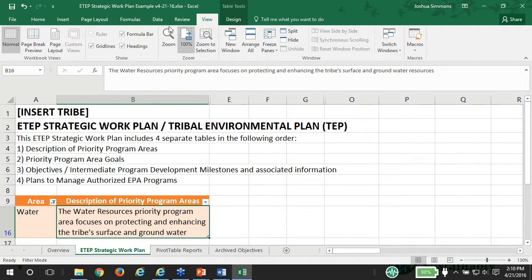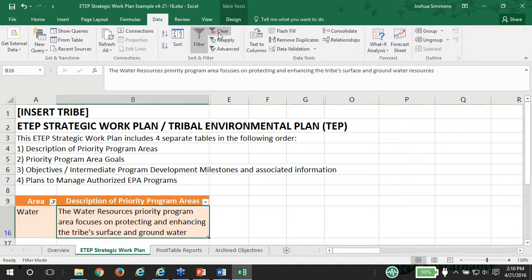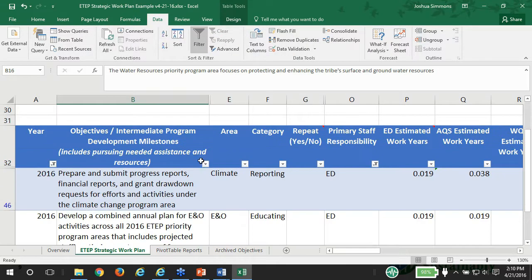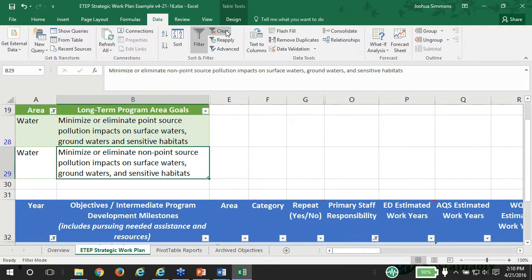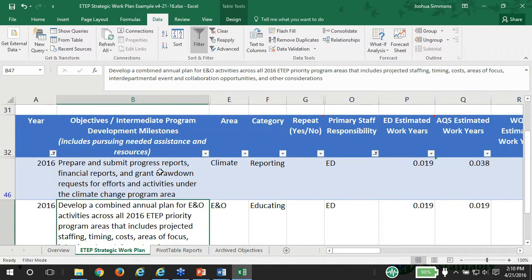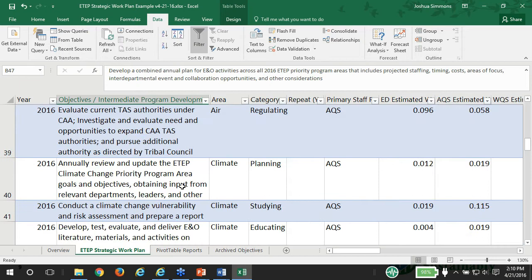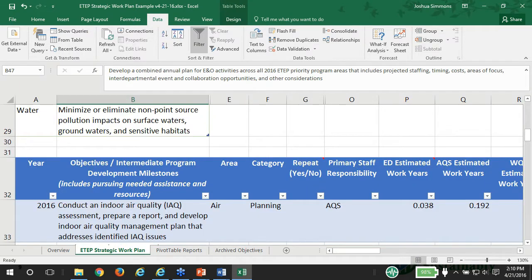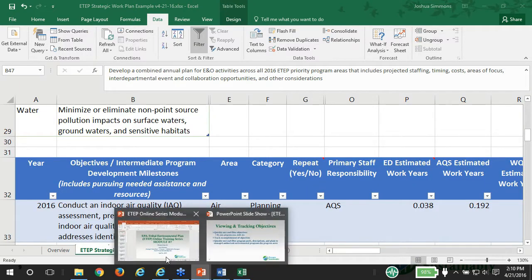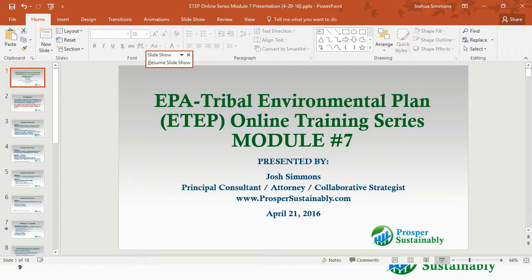All right, so let me unfilter these guys, clear all these filters. And we don't have to bother about the last one. Oops, wrong one.